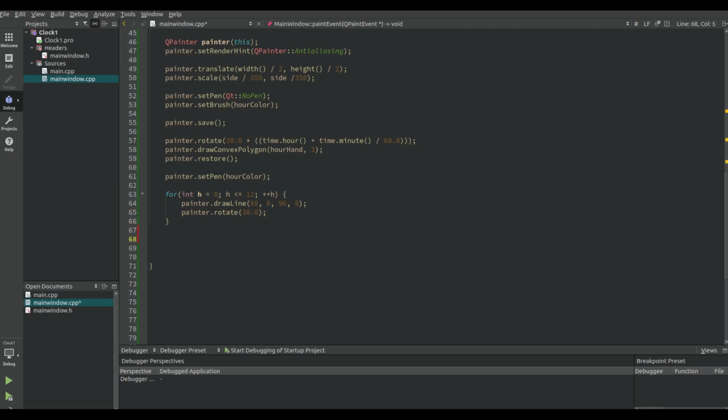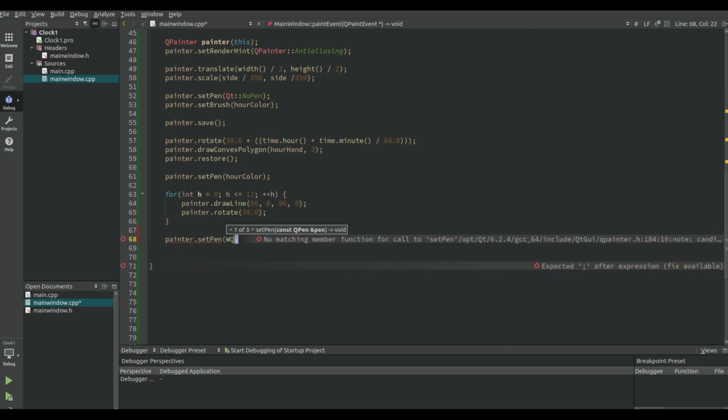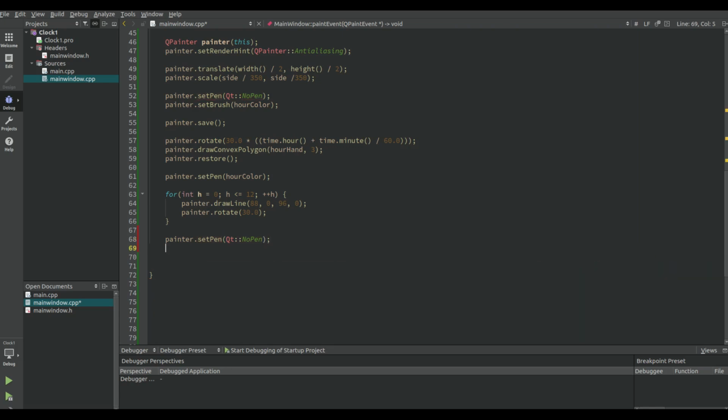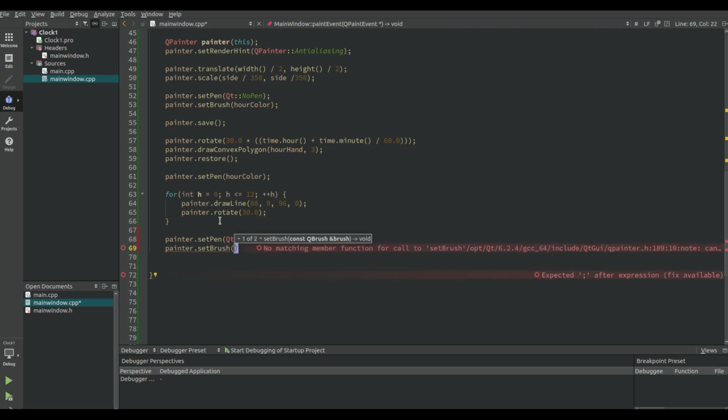The next step is to actually set the pen back to no pen. Boy. No pen. There we go. All right, so set the pen back to no pen. Then I want to set the brush, and I want to set the brush to the minute color.